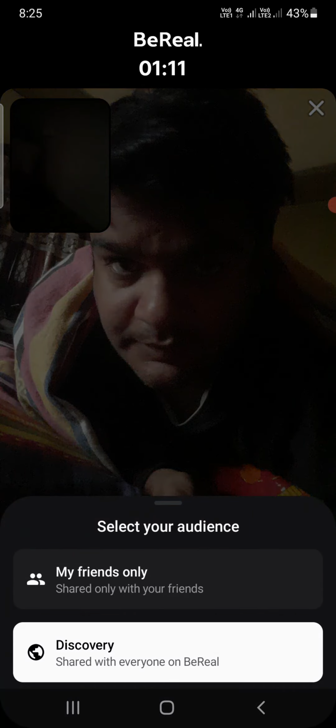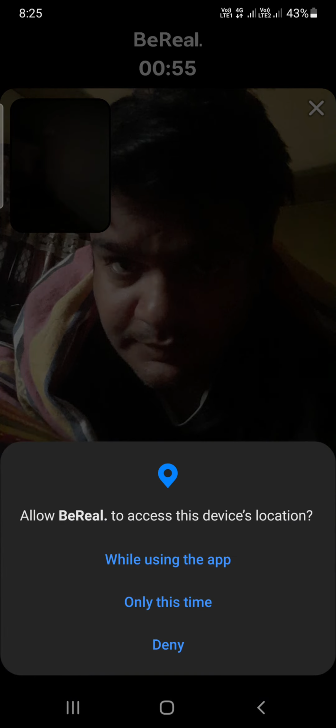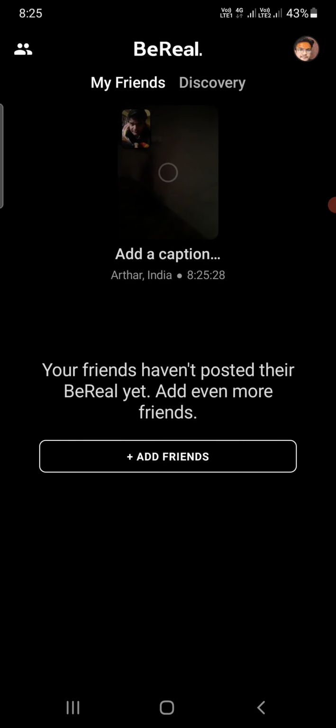Once you do this, you can see that there is a discovery option. If you tap on that, then the my friends only option will come. I am going to select discovery only. Then there is a location option. You can select approximate or precise. Suppose I'm going to click on approximate only. Simply click on while using the app only. Once you do this, simply click on send here and it will be posted right here.